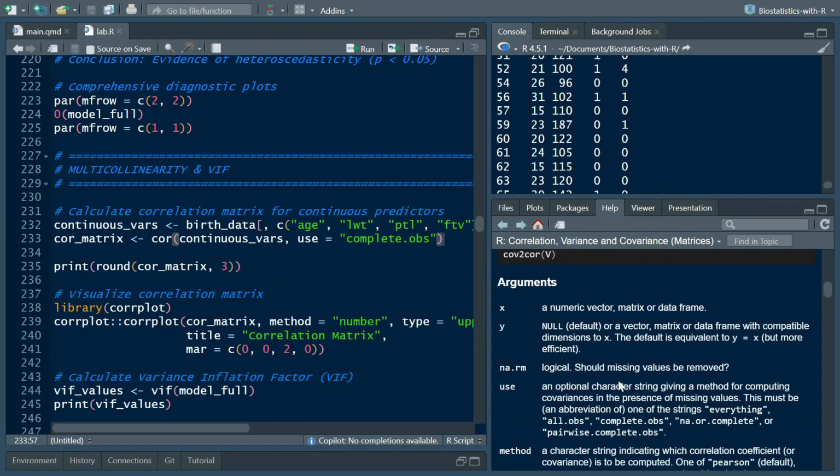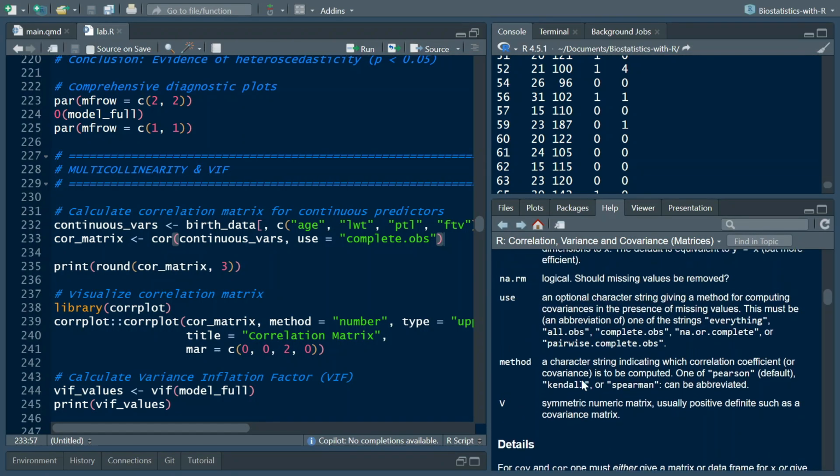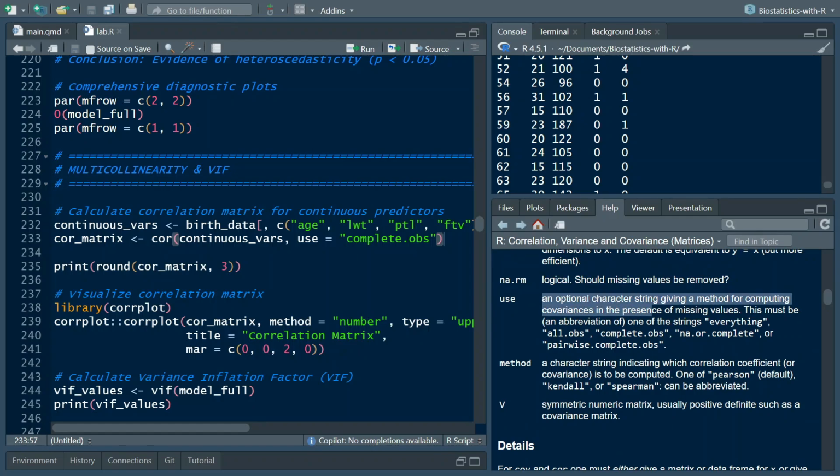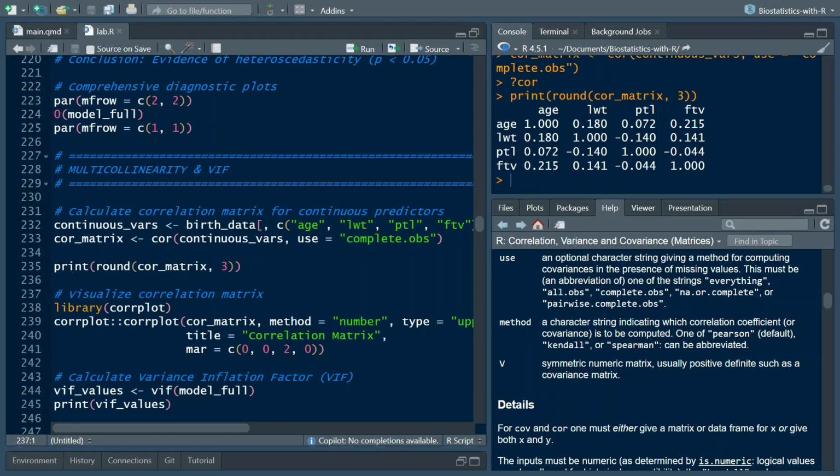you can see that this particular argument that we have here, use, is an optional character string giving a method for computing covariances in the presence of missing values. This must be an abbreviation of one of the strings: everything, all.obs, complete.obs, na.or.complete, or pairwise.complete.obs. So this is the correlation matrix as you can see it now.